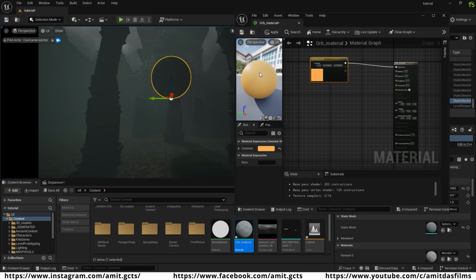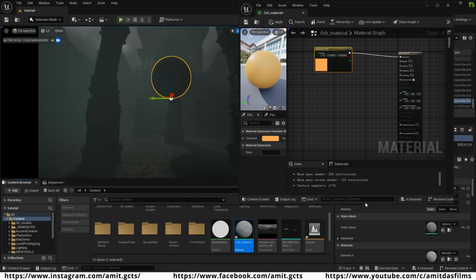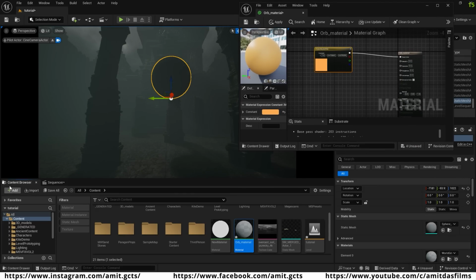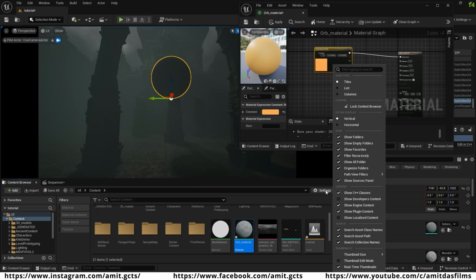So in order to put the noise, first we're going to enable the engine content for our content browser. So we go to this content browser again. Maybe we can place it over here so we can make room. First we go to our content browser, then we go to the settings tab here, and make sure that you enable show engine content and show plugin content.